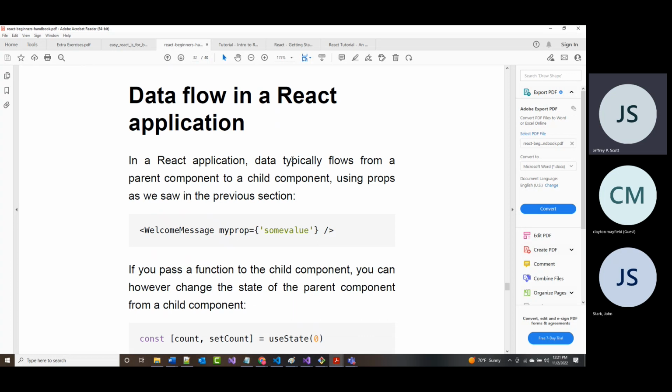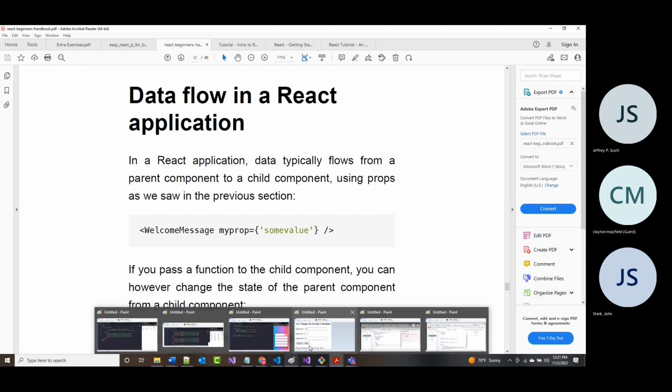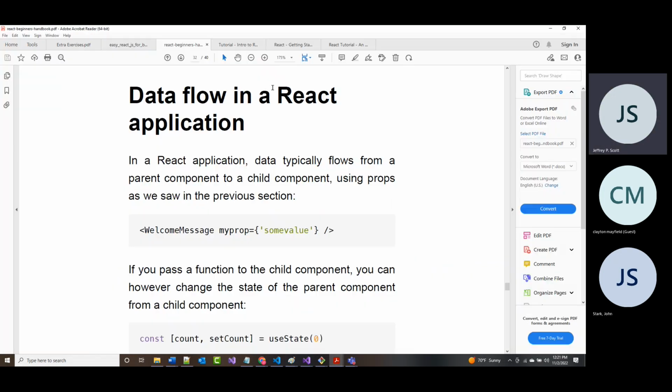All right. Data flow in a React application. It says data typically flows from a parent to a child using props. Data typically does not flow back from the child to the parent. It goes downwards. As it says, it flows down. Now, that said, the child can actually go in there and manipulate state, which can change the parent, but the actual flow of data is from parent to child.